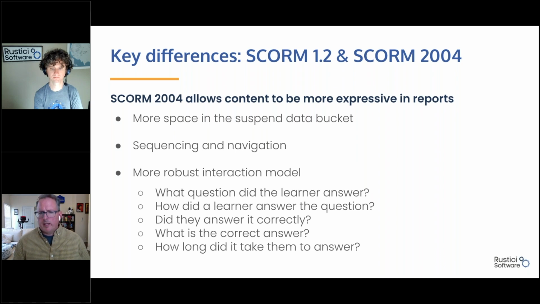And then lately, a lot of people have been asking for latency. So how long did it take them to answer from the moment that they were shown the interaction to when they actioned on it? With SCORM 1.2, there is an interactions model, but it's much simpler. It is mostly just IDs.